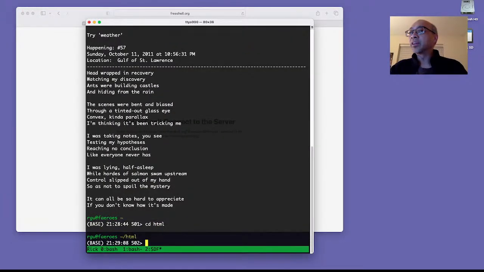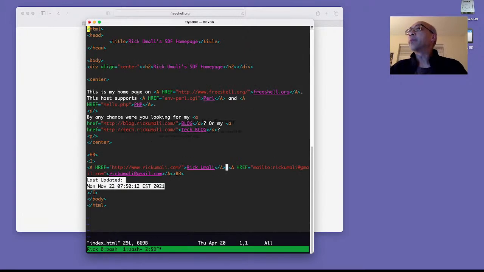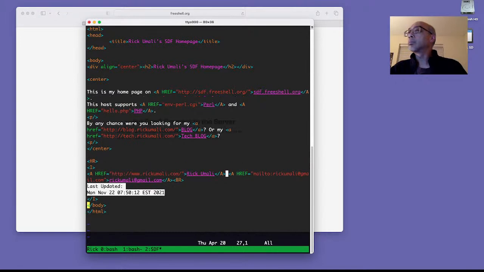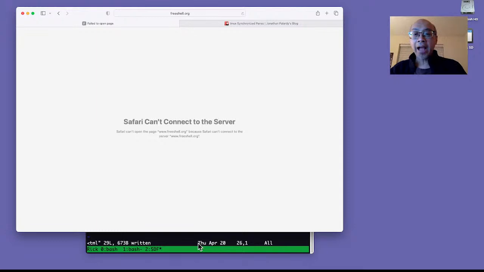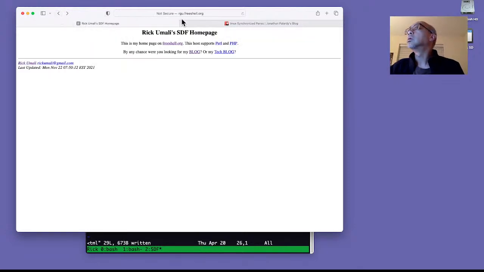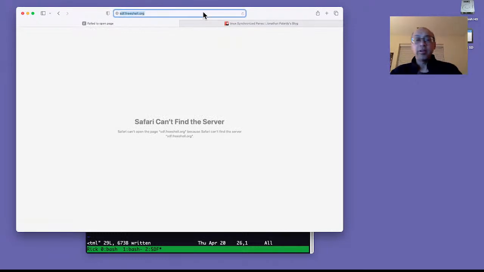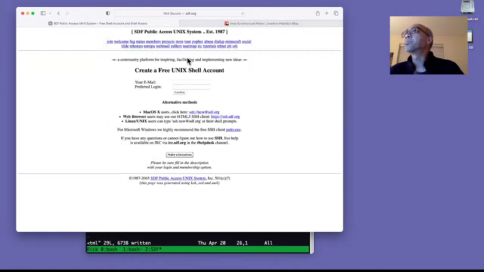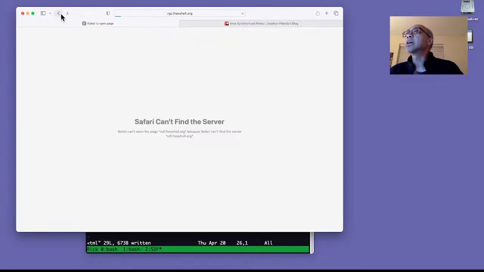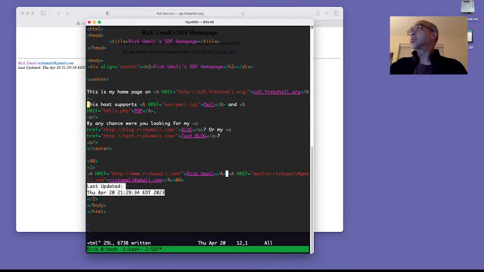I'm gonna go to this HTML directory. I'm gonna go to index and just change this. Boy, it's been a while since I edited this thing. If I go back, I reload this thing on FreeShell. Boy, do I not know the, thought I knew the, oh, sdf.org. So I will change this to say sdf.org and just rename SDF.